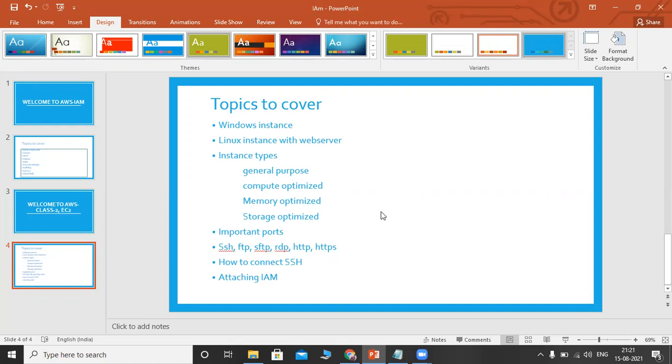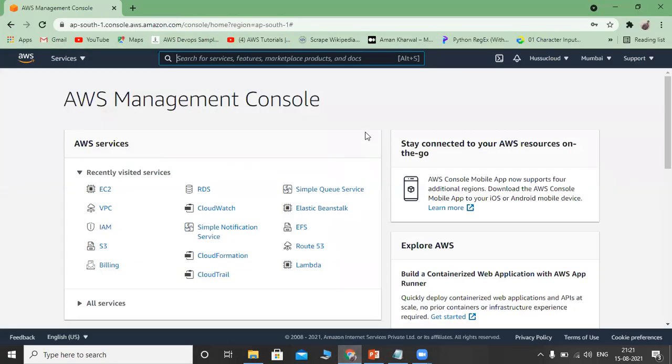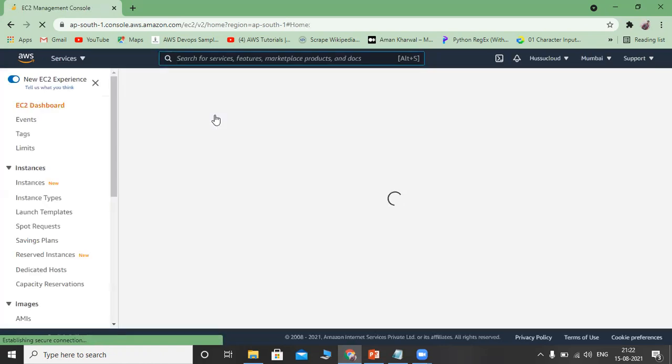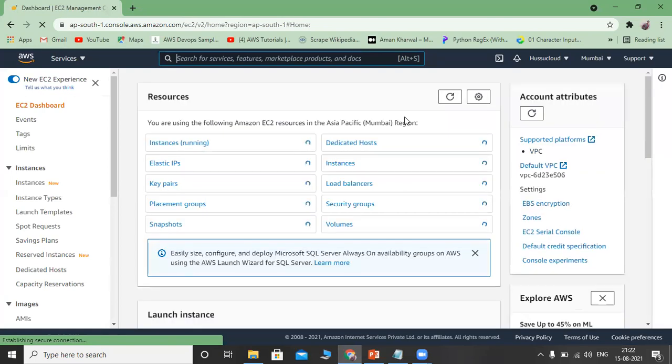Let us log into AWS and then create the Windows instance first. I have already logged into AWS. This is the landing page of AWS, which is called the AWS Management Console. We are exploring the service EC2. Go to the Compute section, and under it we can find EC2. First we will create a Windows machine. This is the EC2 dashboard. In this dashboard, click Instances.